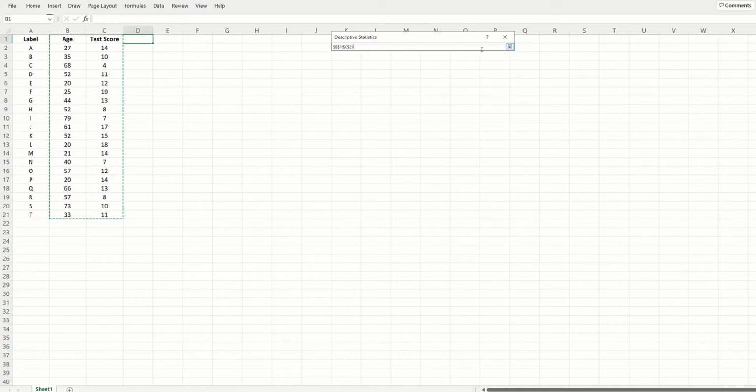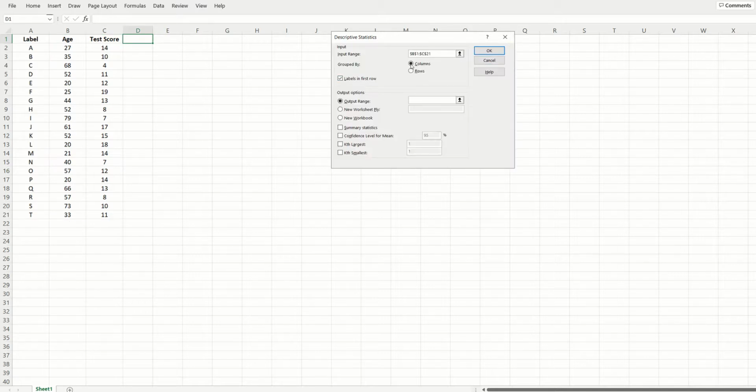And then once I've selected the data, I'll click this right hand button on the box, and then we have to select grouped by either columns or rows. Well, my data is in column format, so I've selected columns. I've got labels in the first row, so they're the words age and test score. So I'm going to have that labels in first row box ticked.